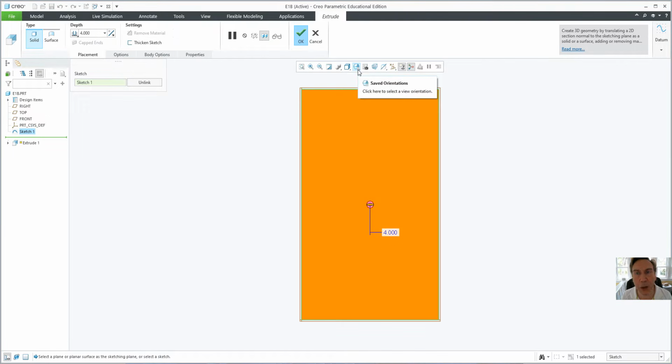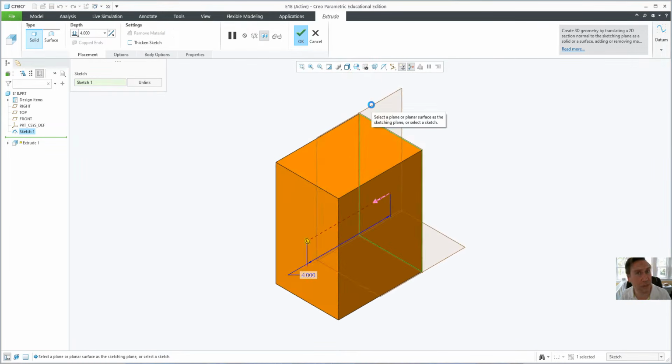Now, you could go up here to saved orientations and go to standard orientation, which, mine was set to isometric. You might have yours set to trimetric, so it might look a little different, but that was in the options menu. Just rewind to the very beginning. You can see how that's changed if you want.